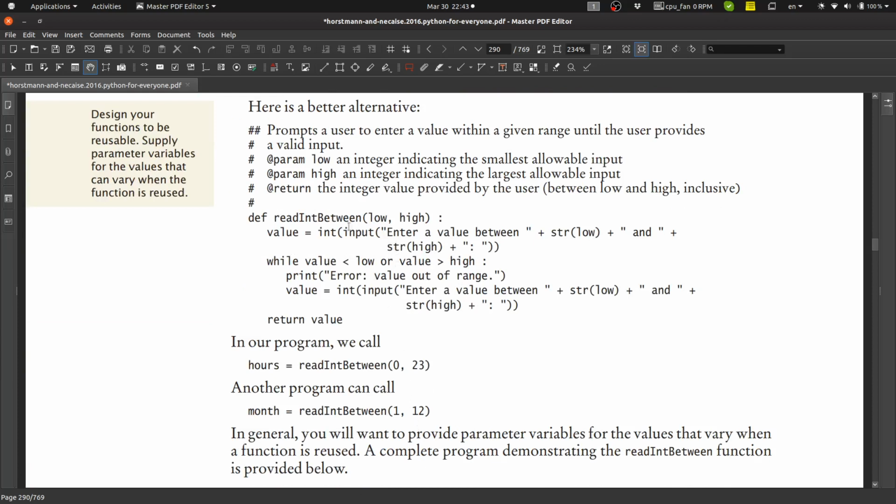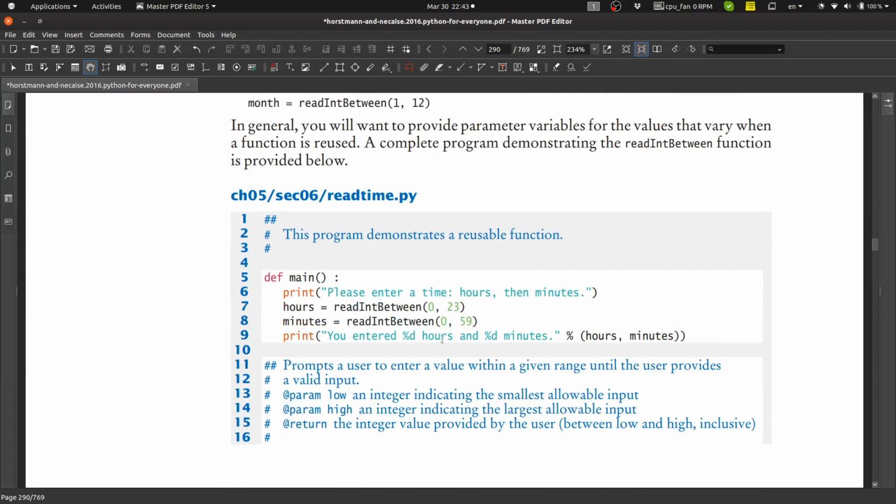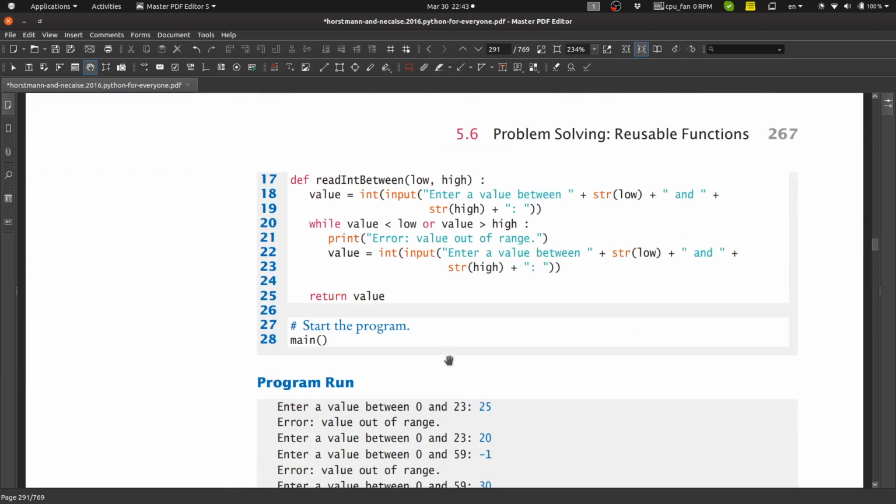So here's an example. We are entering a value between a low value and a high value, and as long as that value is less than low or higher than the other one that we specified, we say that your value is out of range, so just input another value so that it's between low and high. So you guys can give this a try.